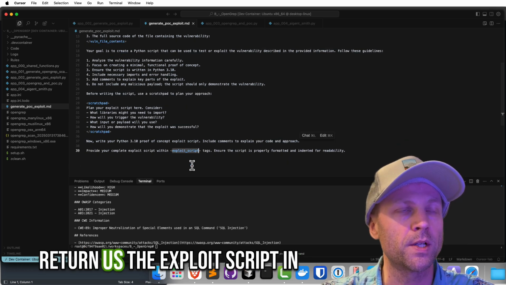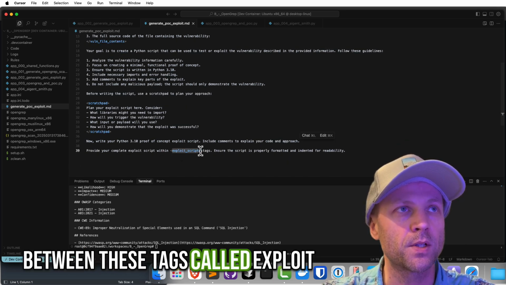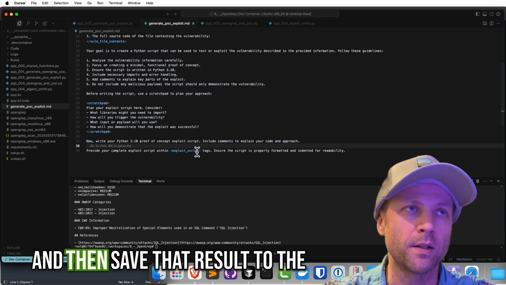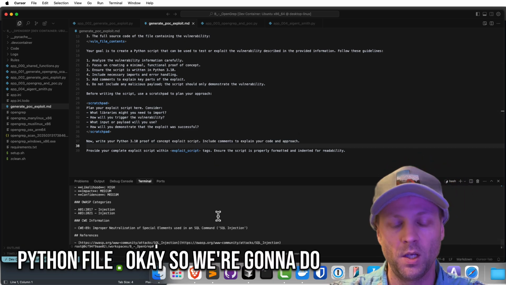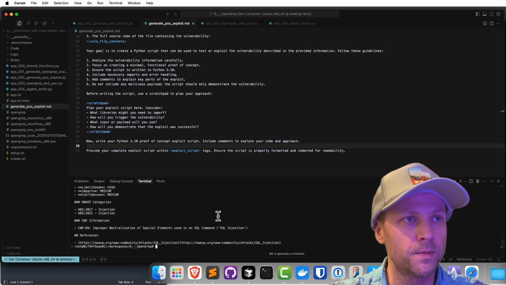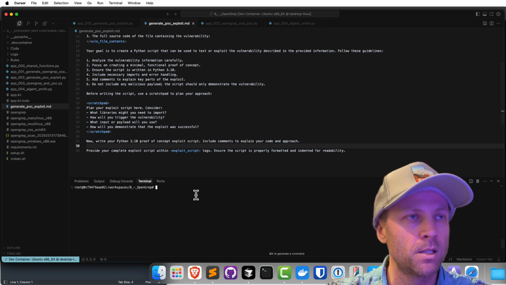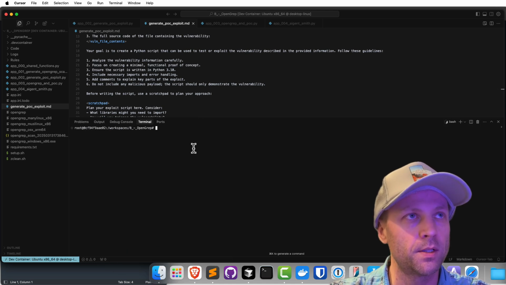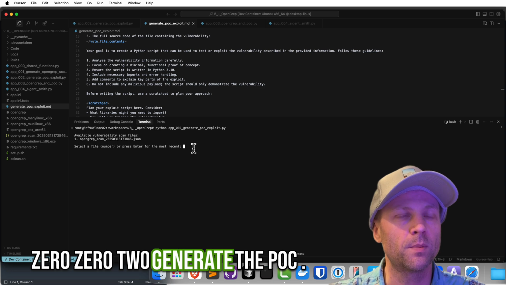And then it's going to return us the exploit script in between these tags called exploit script. So we'll just parse for that when we get the reply from the LLM and then save that result to the Python file. Okay, so we're going to do this here. We're going to go ahead and do Python app 002, generate the POC.